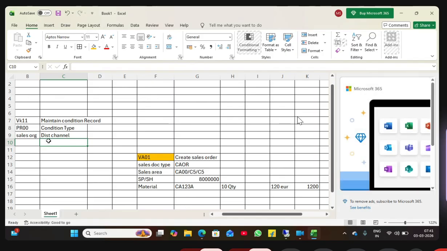That's why you have to enter sales org, distribution channel, division. Next customer, next material, next amount. This is what you have maintained. Then why are you confused? Now, just maintain the entry.